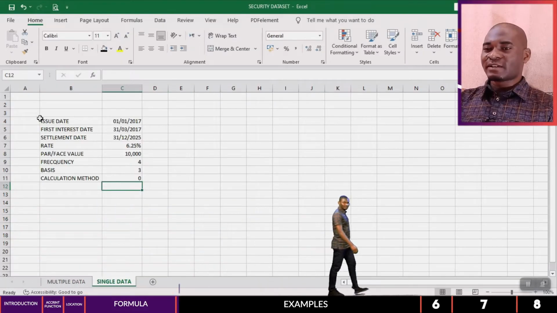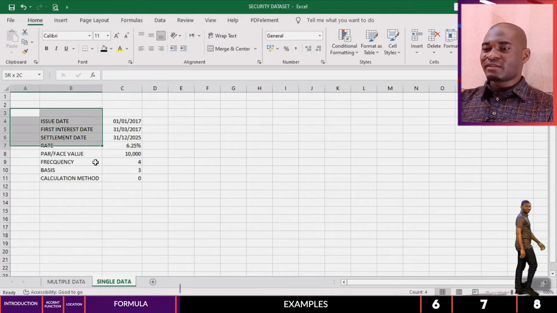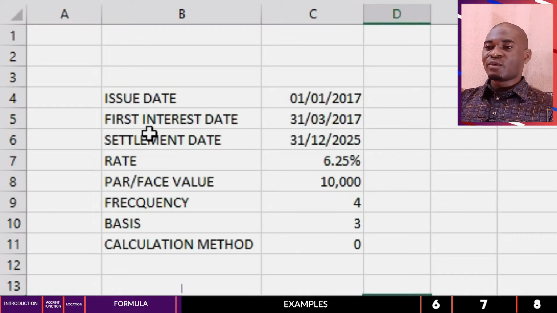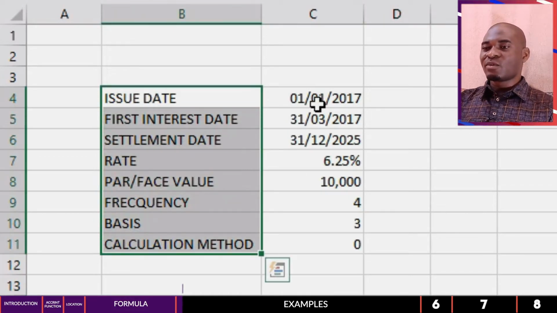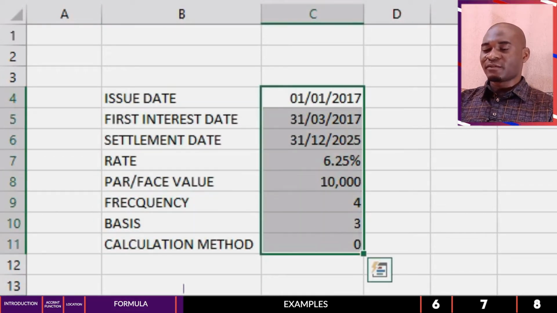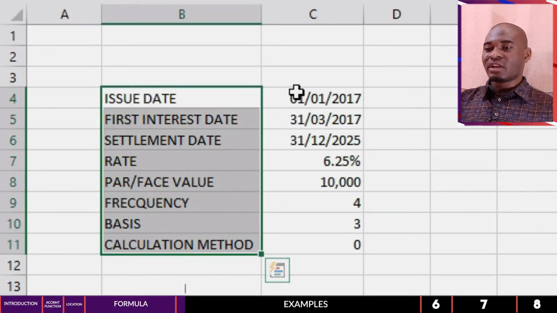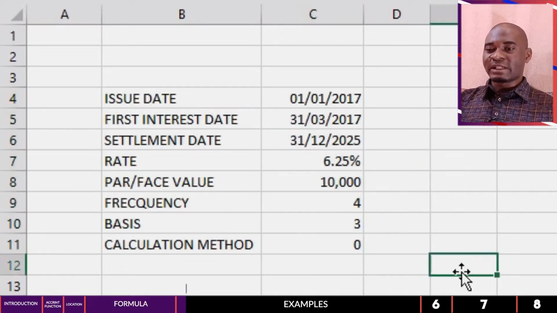Alright, so this is our sample data. A link to this particular data set will be placed in the description of this video. So it has been arranged for us. Let's go about calculating the ACCRINT function. Now this information has been arranged this way in order for you to understand it better.